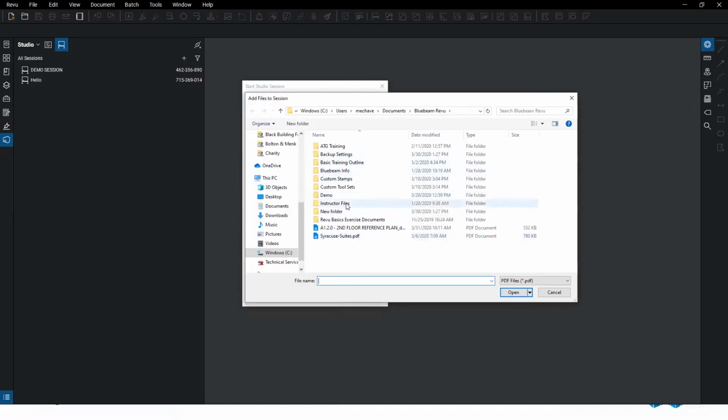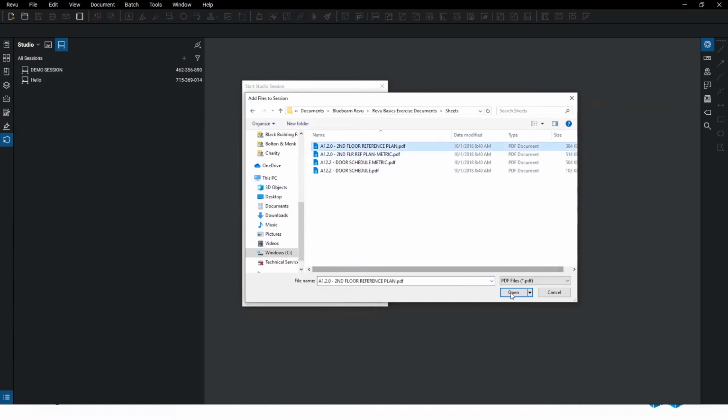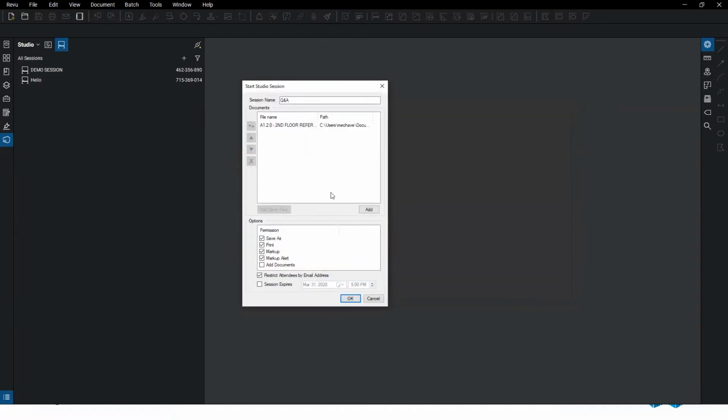So let me add a file here. I should have some documents here that we can maybe have mark up. And I'm going to hit open. So a lot of the questions I always get is, Mike, what happens when I upload this document? Is it saving it somewhere? Where is that document living? So it's actually creating a copy of the document wherever it is, file location wise, and bringing it into Studio Sessions, okay?